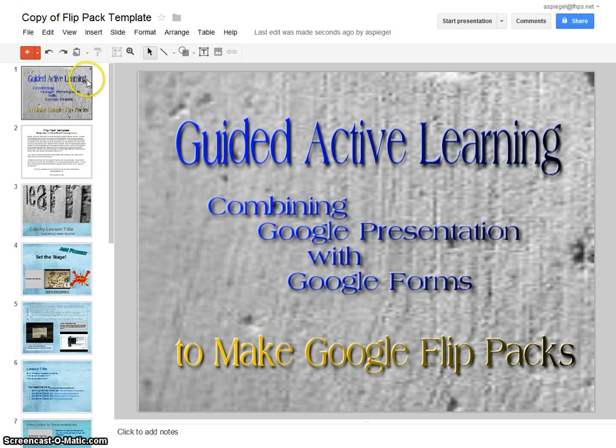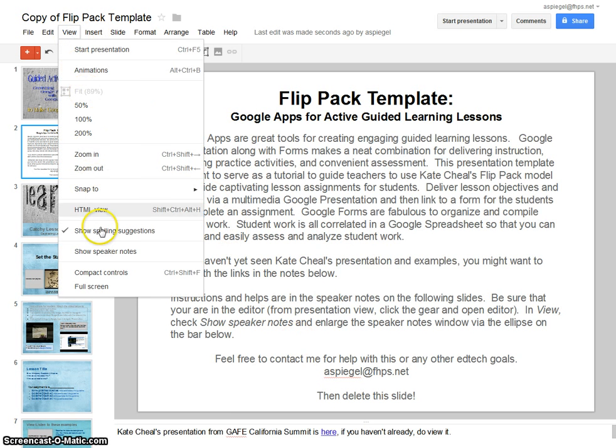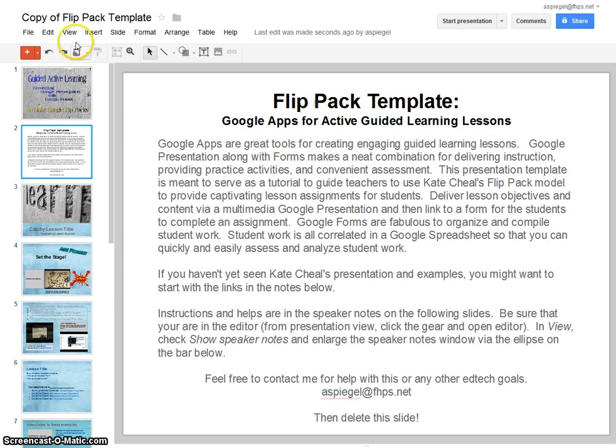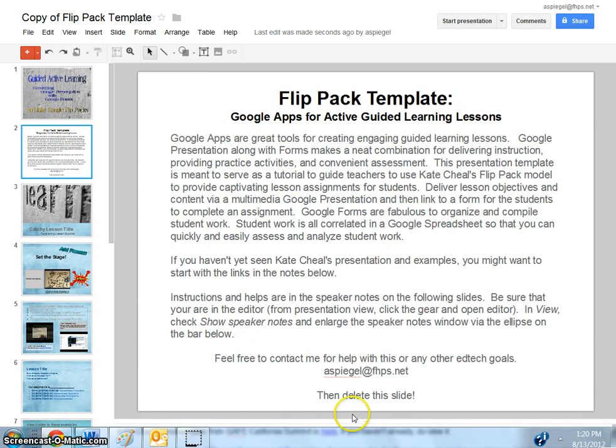Some of this is straightforward. You navigate through presentations with this slide gallery. If you click on slide 2, for example, it takes you to this slide. To get to the speaker notes, click on View and make sure Show Speaker Notes is selected. That shuts it off. I'll turn it back on, and you can see them at the bottom. It's a little bit small.